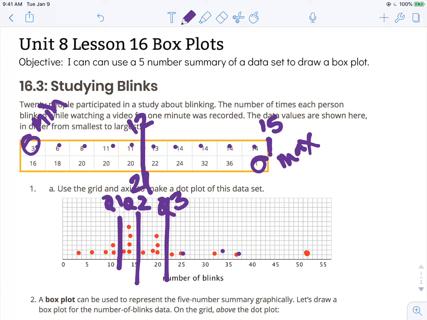Now I want to take this data and turn it into a box plot. And so now that I've identified where these numbers are, I can create the rectangle that is the interquartile range that represents the middle 50% of the data. So I'm going to make that rectangle right here, and I'm actually going to erase these other parts. Oops, it's erasing all of it. So let me draw that rectangle again.